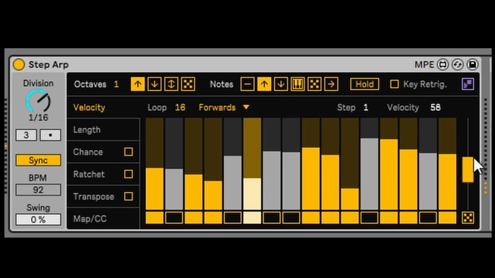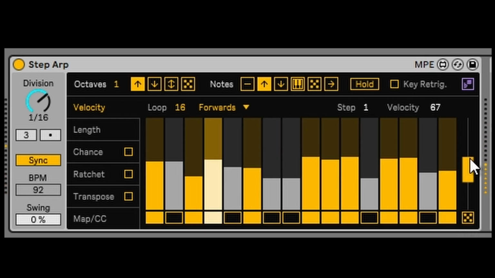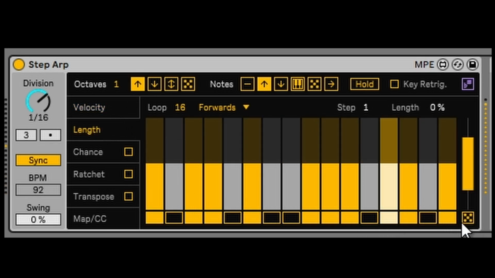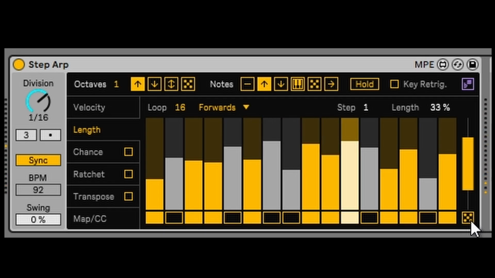So we can choose the range that we want the random to appear in. Go right to the top like that. So yeah, there's velocity, and then we have length. We can randomize length as well. Let's just bring them all back here.